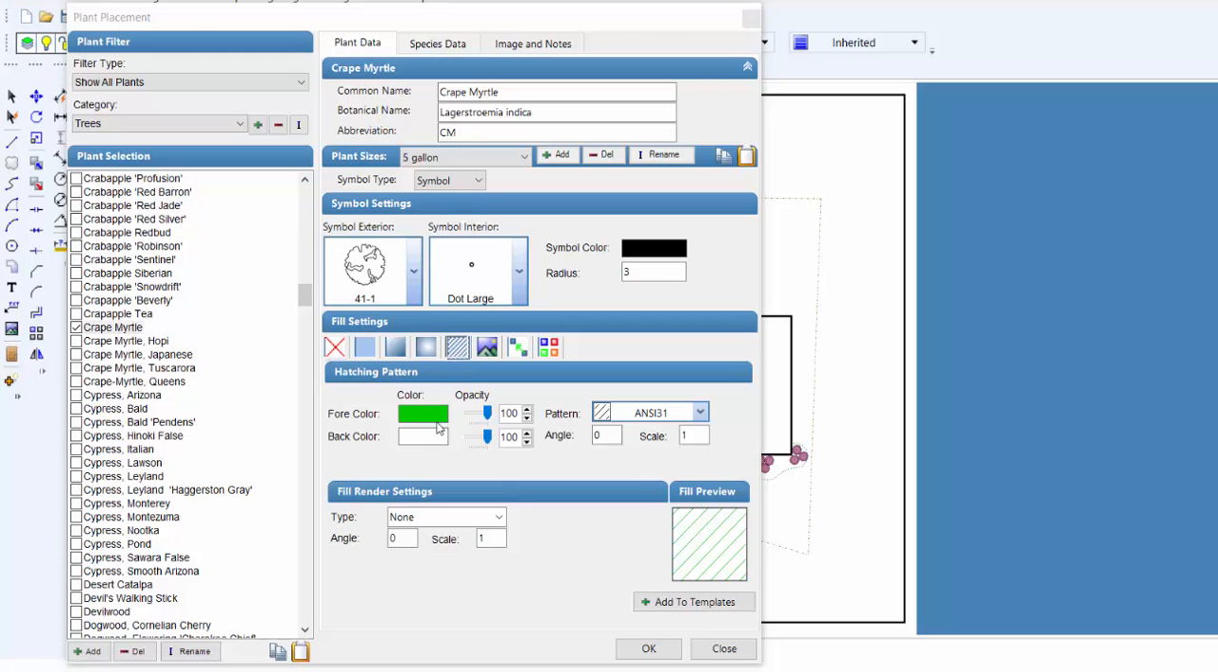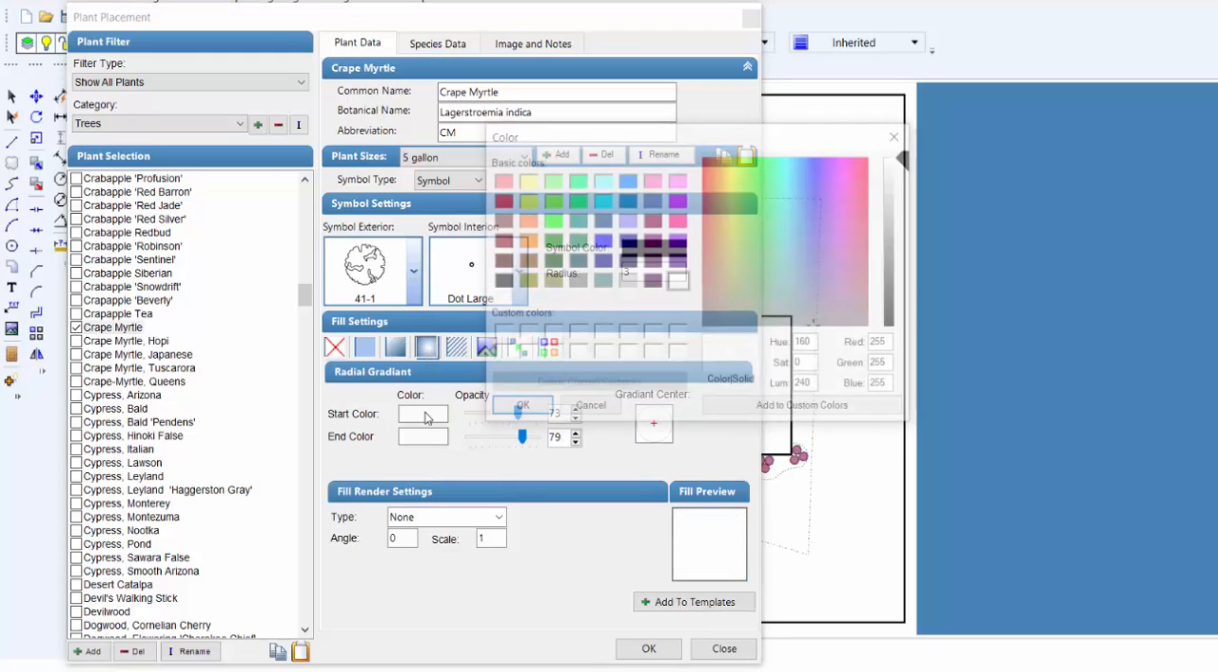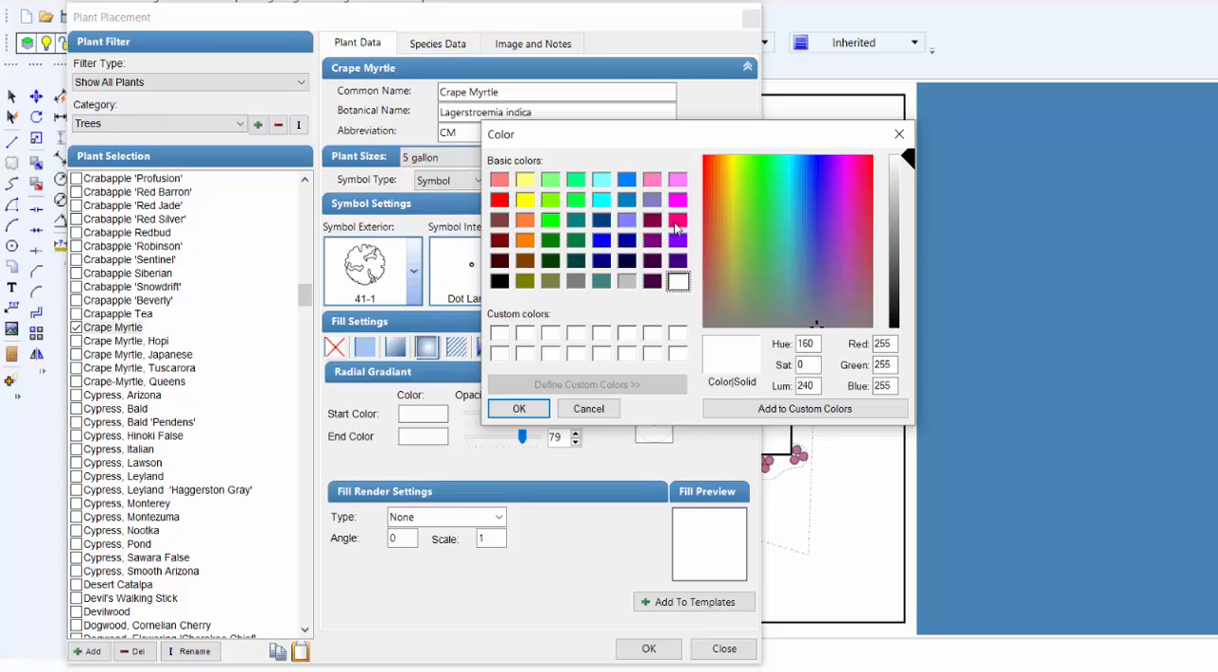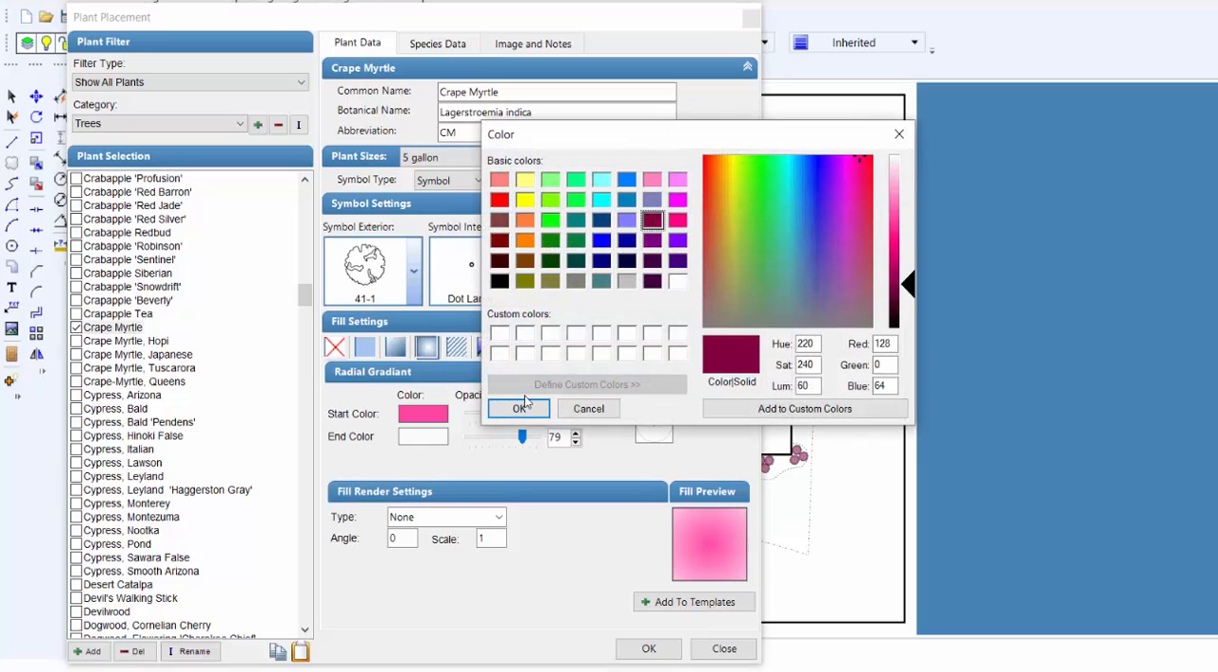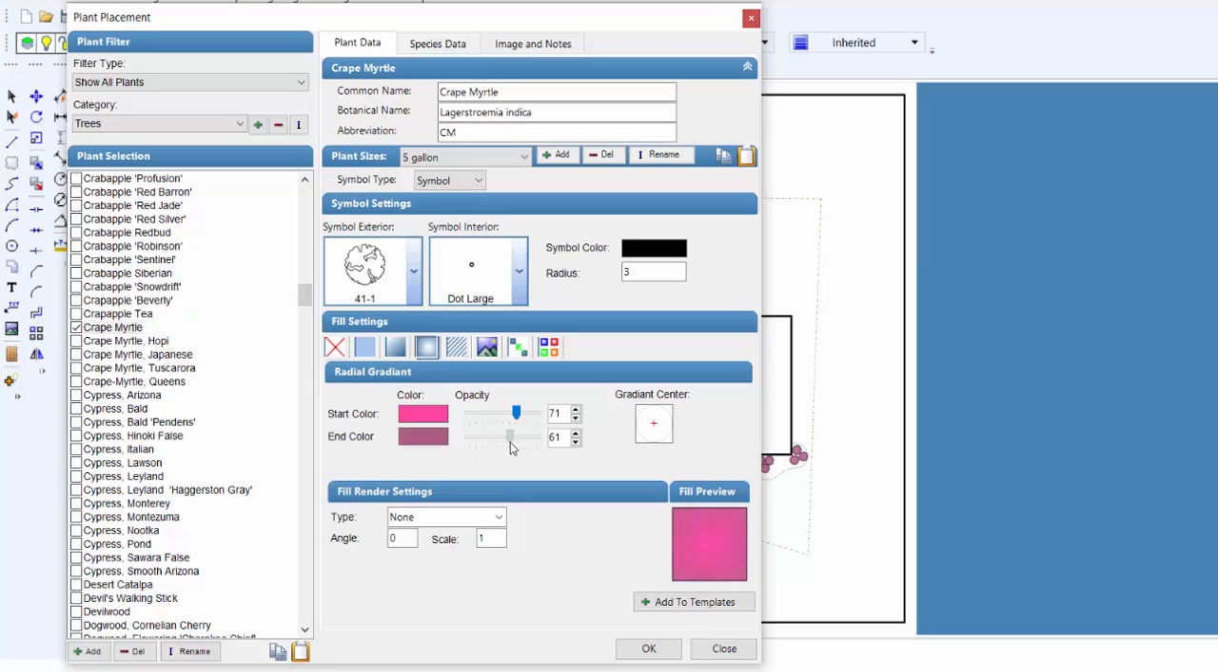For this example, I'll select a radial gradient. Choose a starting color, and if you'd like, adjust the opacity. Select an end color and adjust its opacity if needed. You can click and hold down the left mouse button on the red plus sign in the Gradient Center option, moving the center of the radial gradient around the symbol as shown in the fill preview.